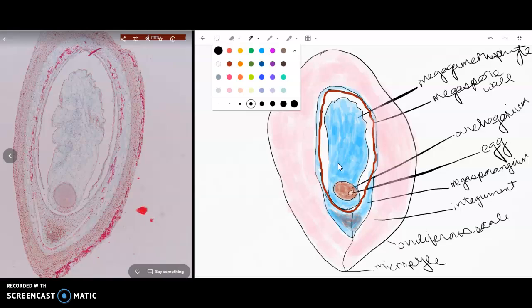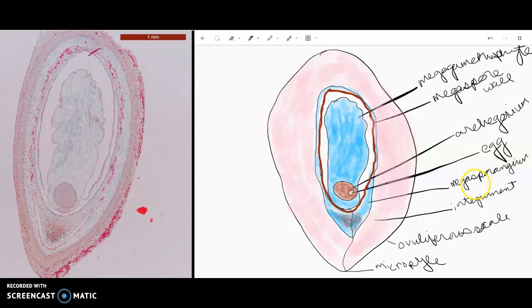Alright, so remember, meiosis takes place inside the megasporangium. So the megasporangium and outside of it will be diploid. So the megasporangium is diploid, the integument, and if you have some of the ovuliferous scale tissue, that's all diploid.